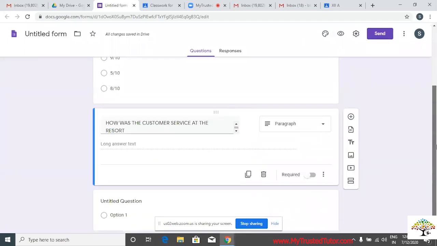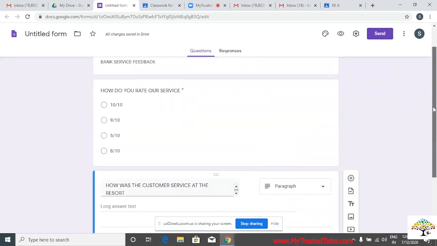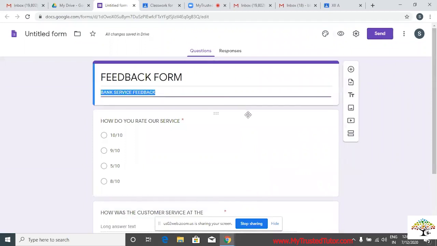Then you need to click on required. If you want a responder to have to answer this question, you click on required. This is done, and similarly you can add other questions also. Now if I want to add any image to my feedback form, I can do that also.